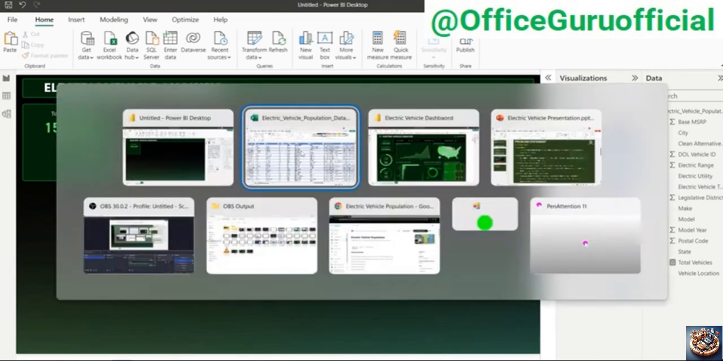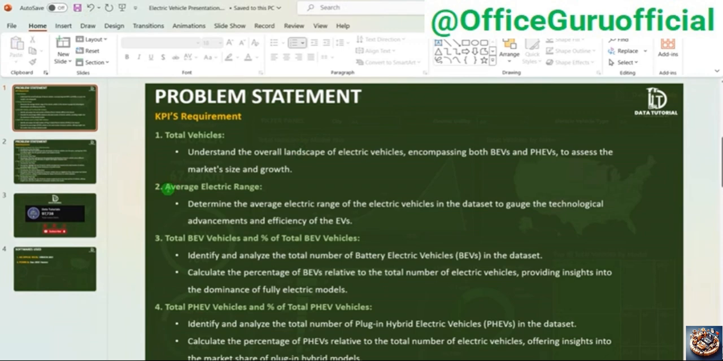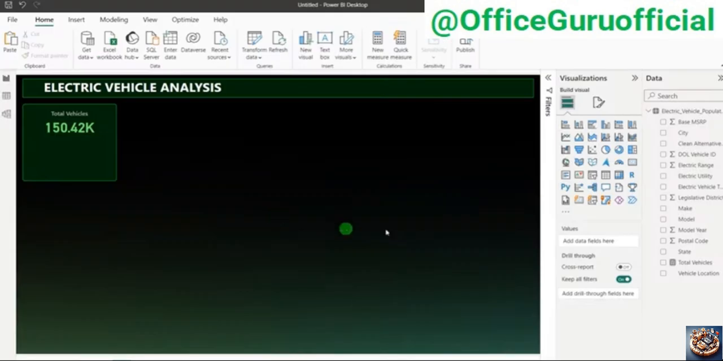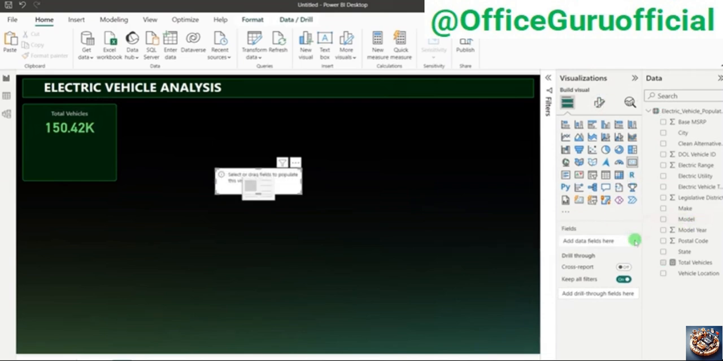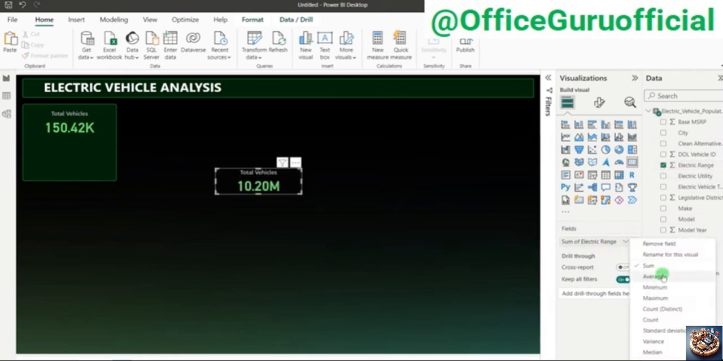In the same way, as per our second problem statement, we have to find the average electric range. Okay, so we already have an electric range over here. We have to find out the average electric range, right? So for that, we will use the same placeholder. I'll just take this, Control C and Control V. The same will be used here, I'll remove this, and we will take the electric range over here. Instead of sum, we have to take average. So this is then the average electric range.